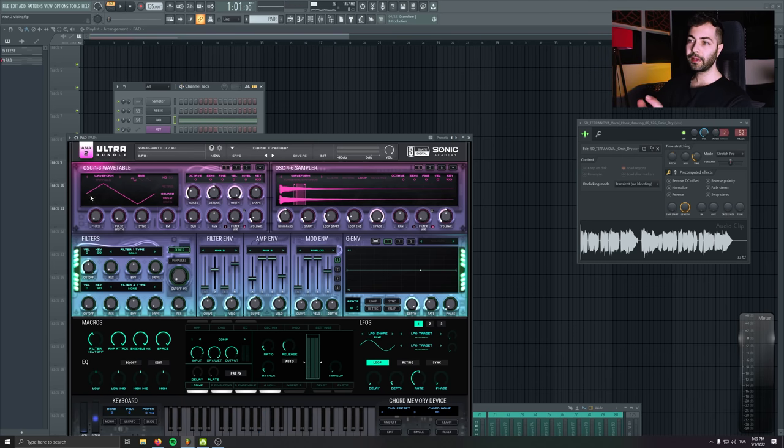And right now we are generating this waveform, and also we are sampling this portion of the sample. And you can always change the loop point, starting point, and create some customized preset. I'm gonna just do some random changes and see how it's gonna affect the sound.